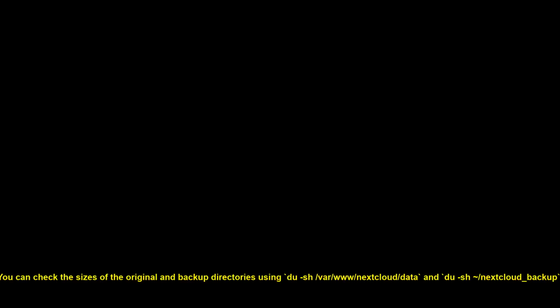Once the backup is complete, confirm that all files have been copied. You can check the sizes of the original and backup directories using du -sh /var/www/nextcloud/data and du -sh ~/nextcloud_backup. If everything appears correct, it's essential to secure your backup.